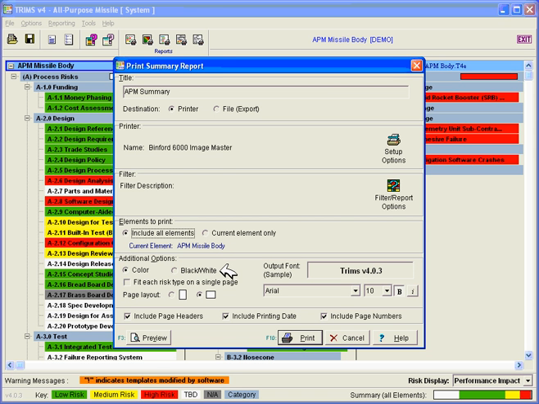You can specify whether the report should be printed in color or black and white, and whether or not to force each element to fit on a single page. If you decide not to do this, and your font is too large, then your element may be broken across several pages. You can set the font type and style here. If you don't select the Fit to Page option, then you can also adjust the font size. A sample of your font selection is displayed in this window here.